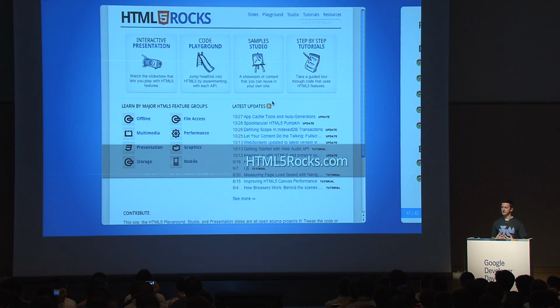HTML5rocks.com is a site that my team maintains. We write tutorials, we have demos, we have samples. You can learn a lot about what's new in HTML5 and how to build a great modern web app.